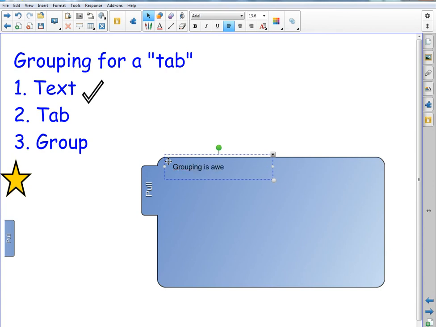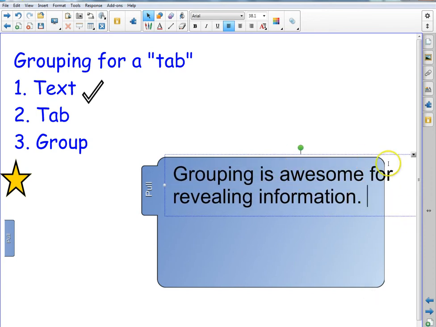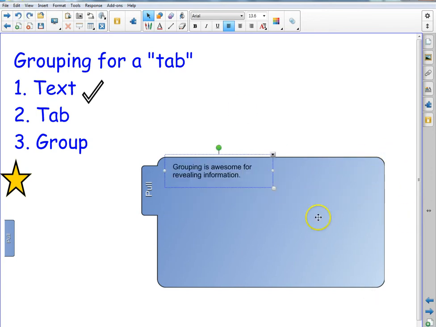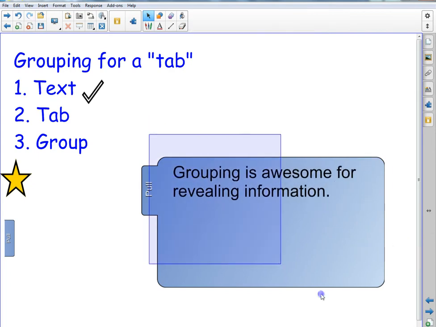Grouping is awesome for revealing information. All right, I'm going to make this just a little bigger. Oops, maybe made it a little too big. There we go. And now I can group these.